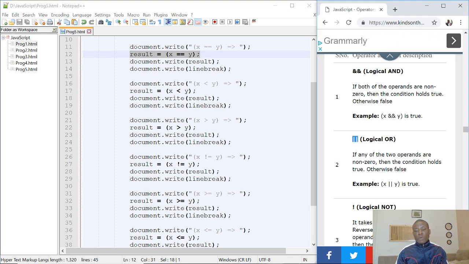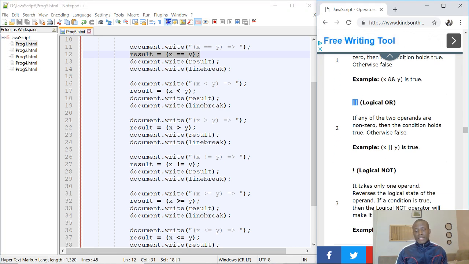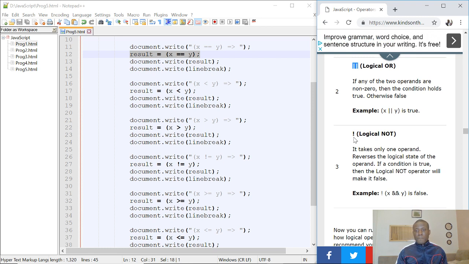So we have this logical OR. It says x or y. So in this case, if any of the operands is true, it returns true. So we have this NOT operator, which inverts the current operation. So if we have x and y is true, but when we put this logical NOT here, it becomes false. So it's called a unary operator. A unary operator performs an operation on only one single operand. So basically we have NOT. Simply put this symbol before the expression or before the operand.